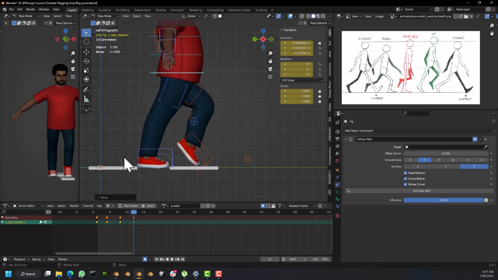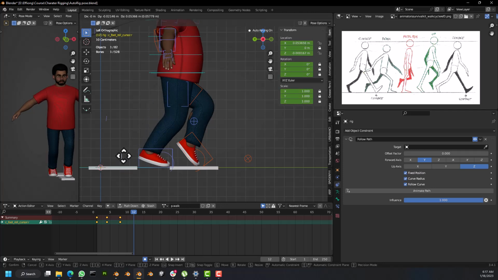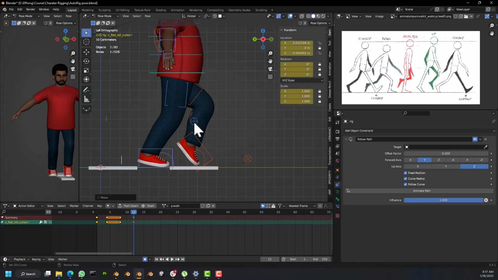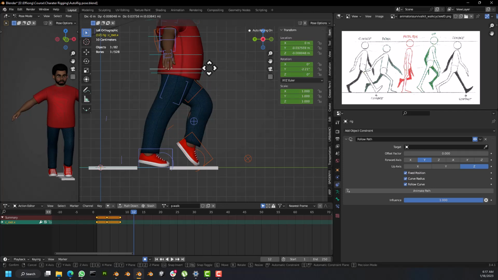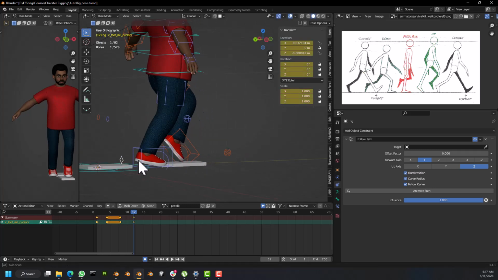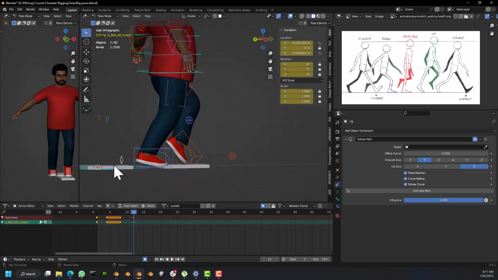So I think we should actually rotate this just a bit. So I'm using my foot roll. All these controls have names. If you check here, you would see the name. If I select this now, it's called C control foot roll. So control underscore foot underscore roll, then cursor.